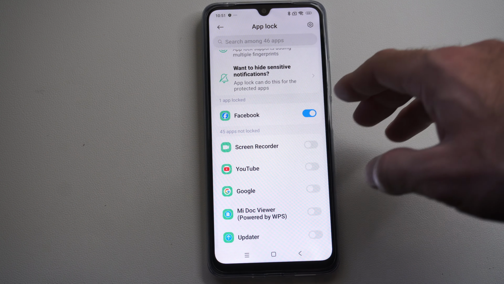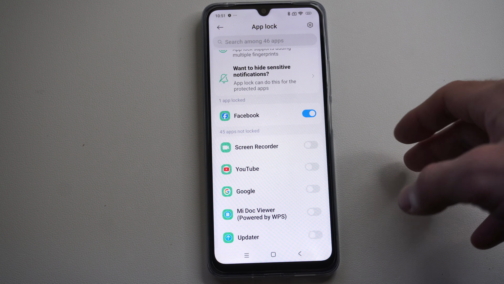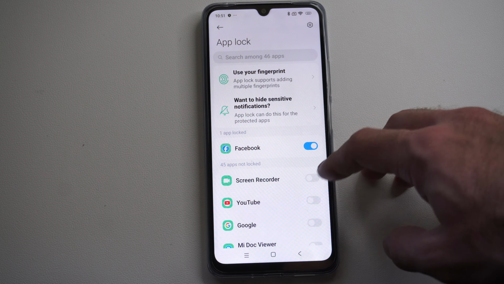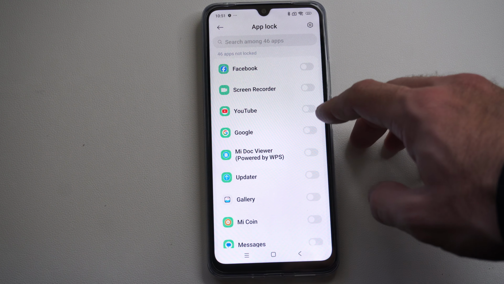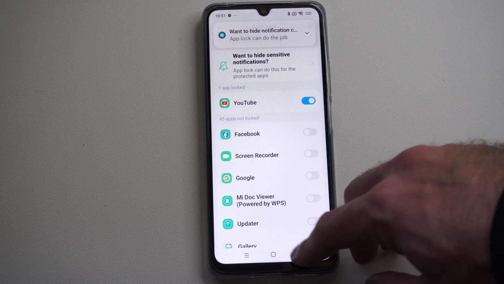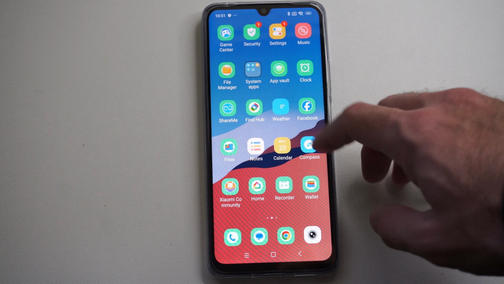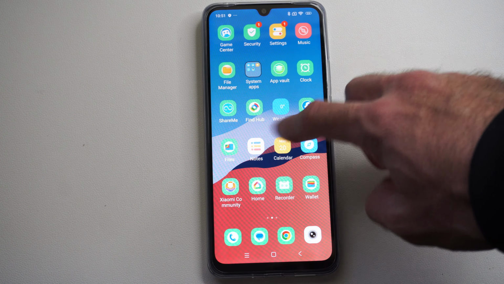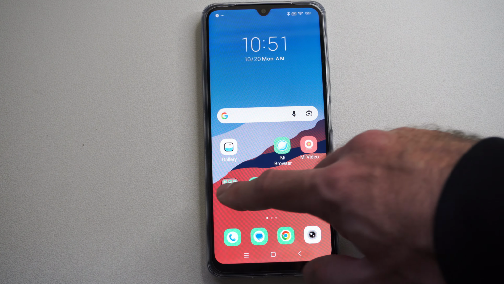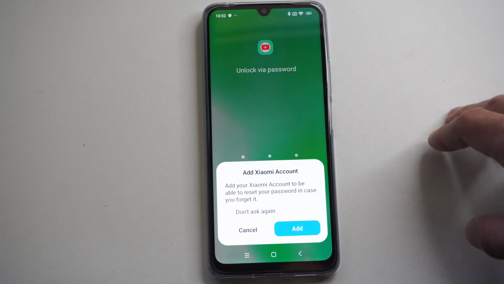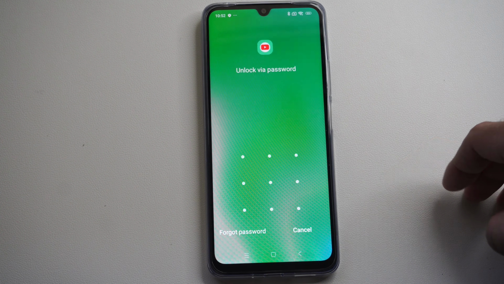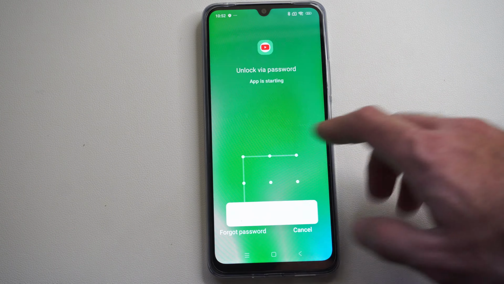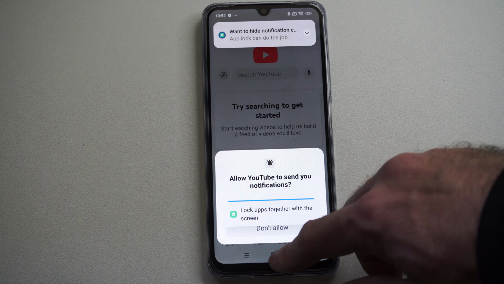Today in this video I'm going to show you how to add a password and lock your applications on your Xiaomi Android phone. So you can lock YouTube or Facebook, for example. So let's go to YouTube right here and turn this on. Now if I go to the YouTube application, wherever I have this, there should be a giant lock on it. Maybe it's under the Google. Here's YouTube. And now you can see I have to unlock it with this password. So I already have this on here. And now I can use it.